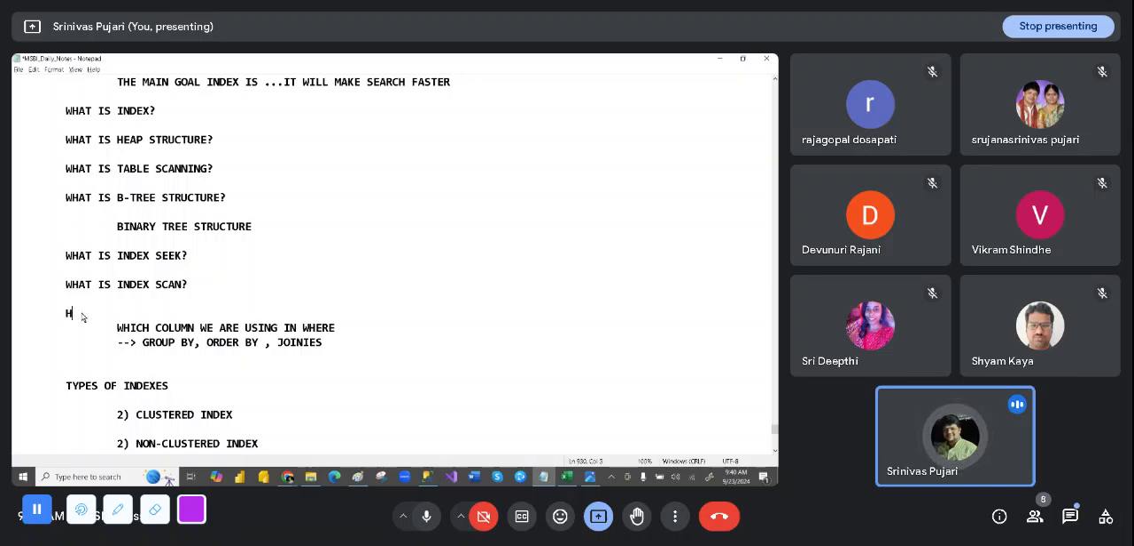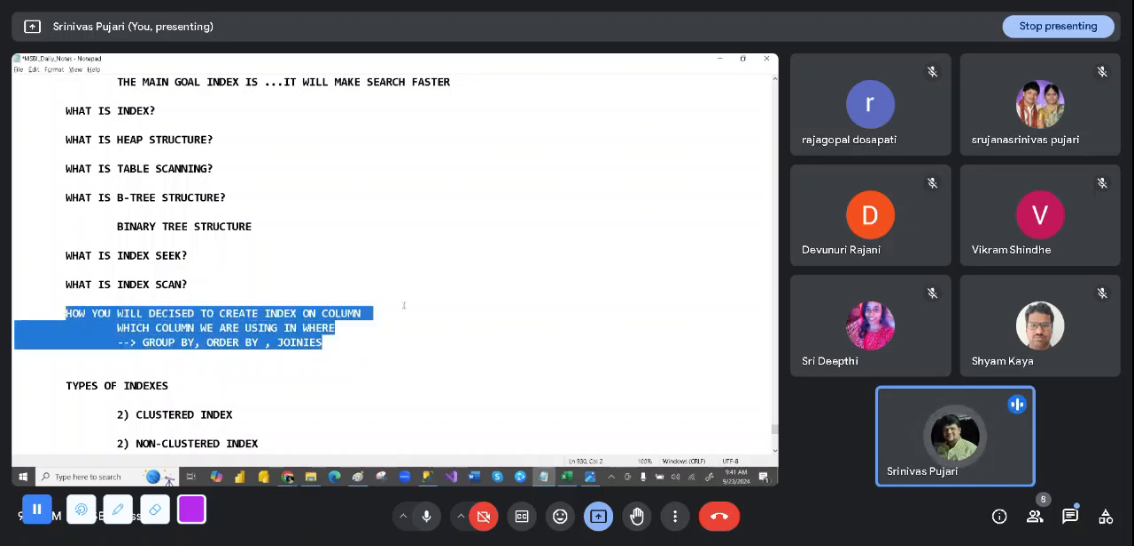This is a recent interview question also. Someone asked how you will decide to create an index on a column. Which columns will we create on? Which columns we are using very frequently in the where clause, and which columns we are using very frequently in group by, order by, and joins. Those columns will go and create the indexes.